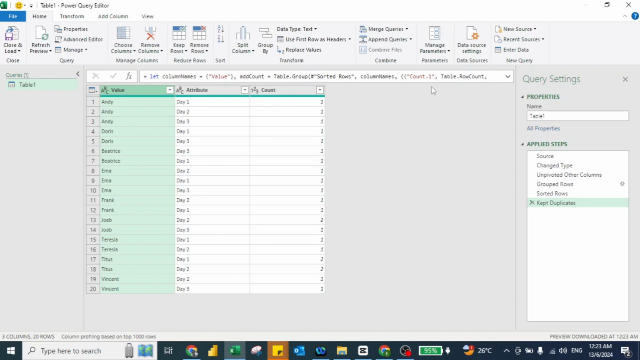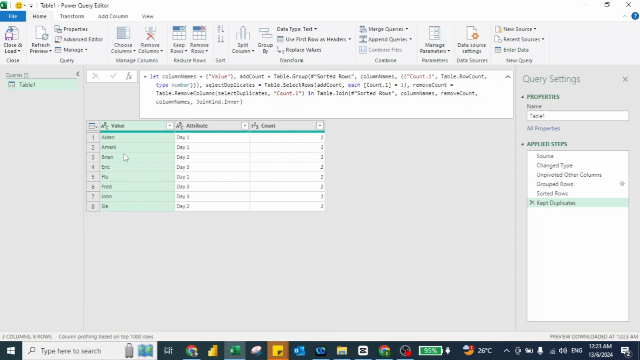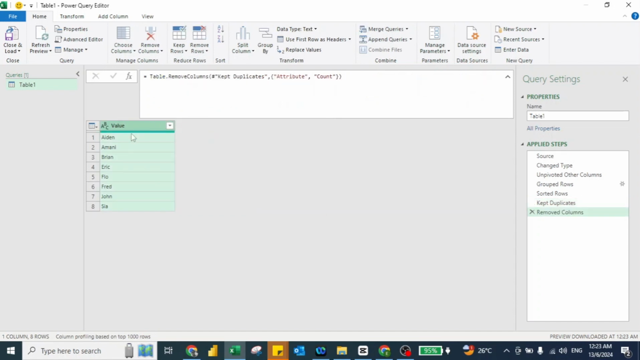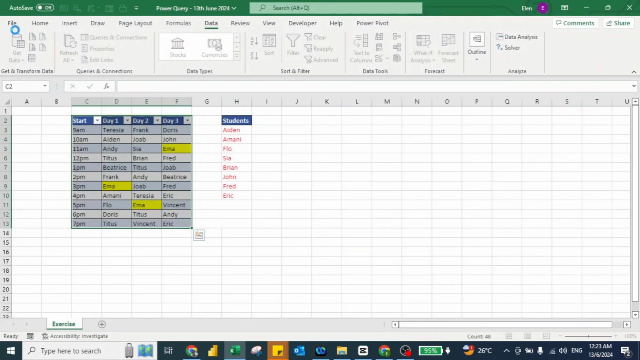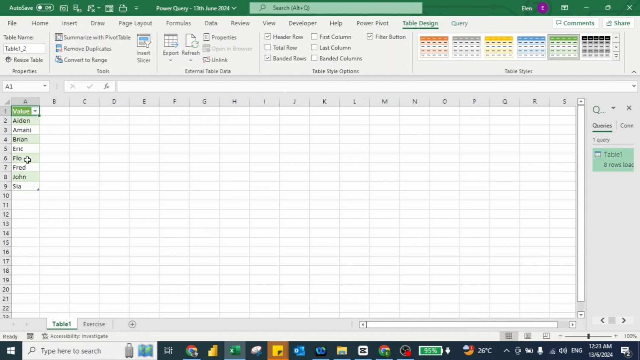So how to do it is we click on the formula bar. Instead of the selection of rows which is more than one, I want to choose equal to 1. Once you press equal to 1, you will notice that those students who have only attended the 1 day training, those are the lists that will appear. Now I will remove the other columns. Now you get this list, and then you press Close and Load. Once you press Close and Load, now this is your data. These are the students who have only attended the 1 day training.